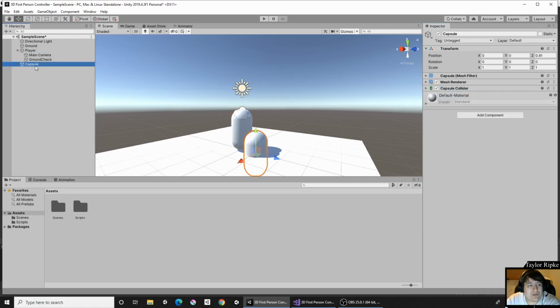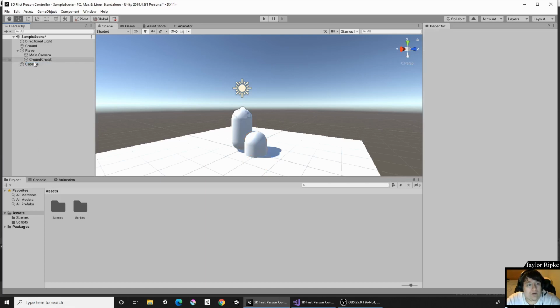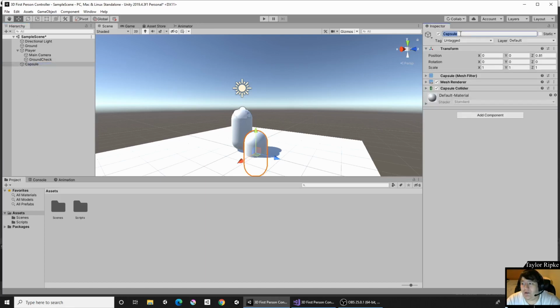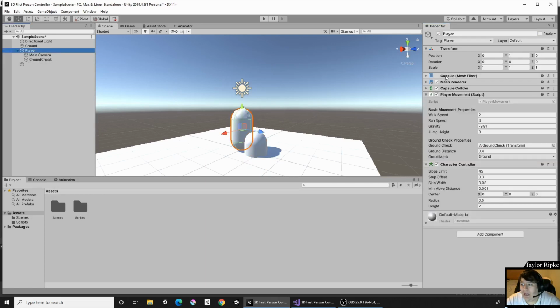go ahead and also, with the capsule that you created, a handy little trick is there are two ways to rename something. You can either press F2 on your keyboard and then rename it, or you can select the object and in the inspector you can change the name in the upper right to whatever you would like to call that capsule.